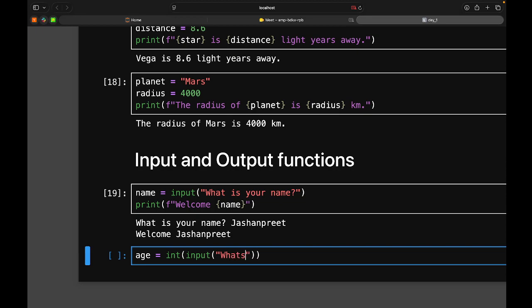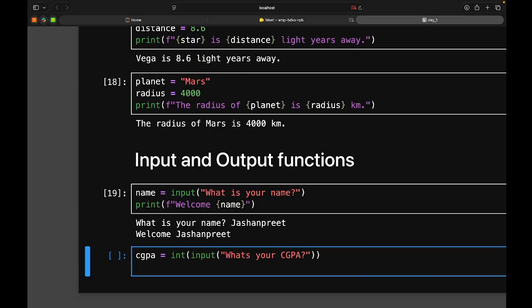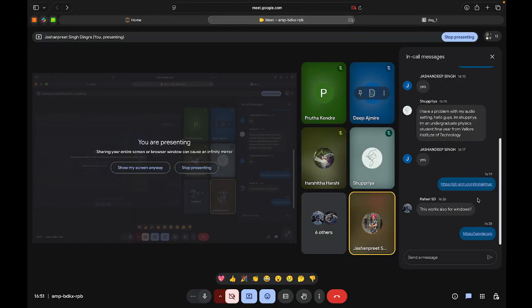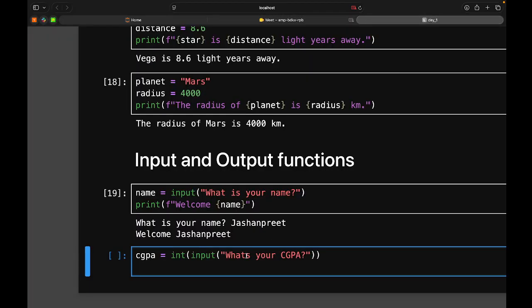So let's say we are asking for CGPA. What's your CGPA? I know it's a weird question, but just print nice. This will only be printed if we enter some kind of integer.